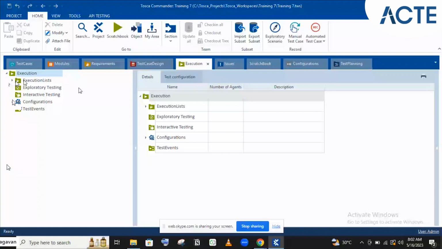So here under this execution list folder, we will be executing. Normally we would do all the execution under this execution list folder. If you see, under the execution list folder we can create an execution list, under which we can have as many test cases as we want.